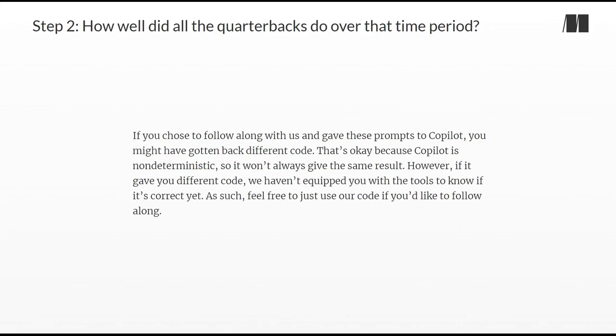If you chose to follow along with us and gave these prompts to Copilot, you might have gotten back different code. That's okay because Copilot is non-deterministic, so it won't always give the same result. However, if it gave you different code, we haven't equipped you with the tools to know if it's correct yet. As such, feel free to just use our code if you'd like to follow along.